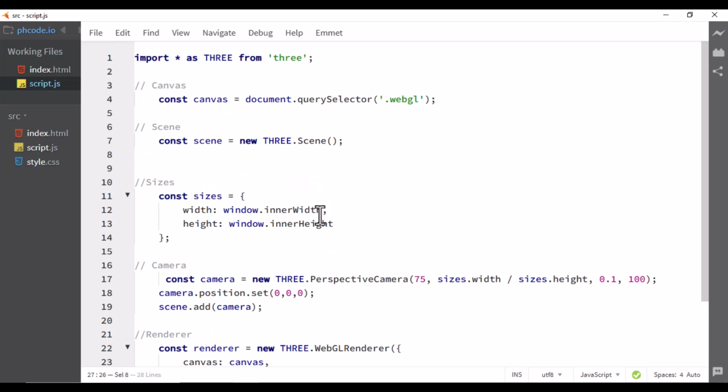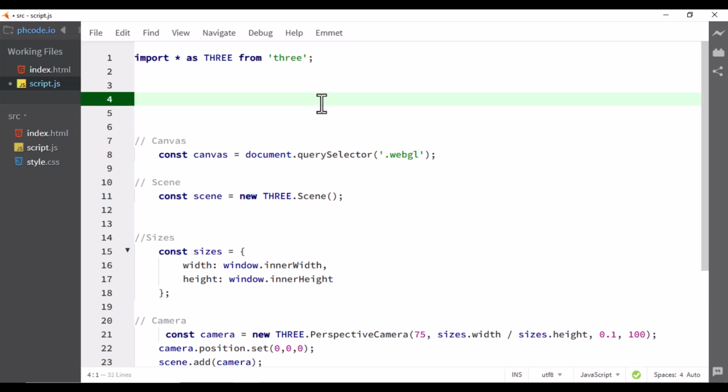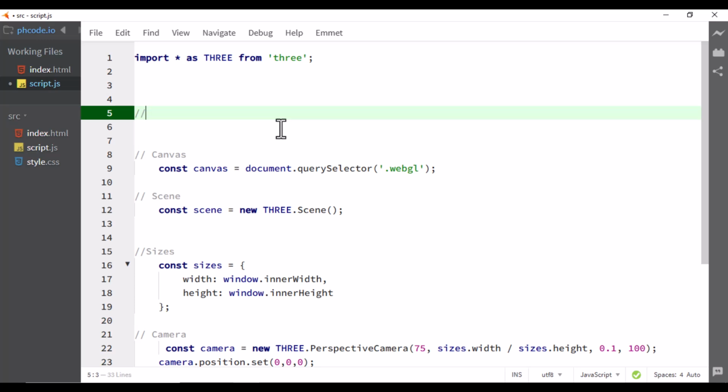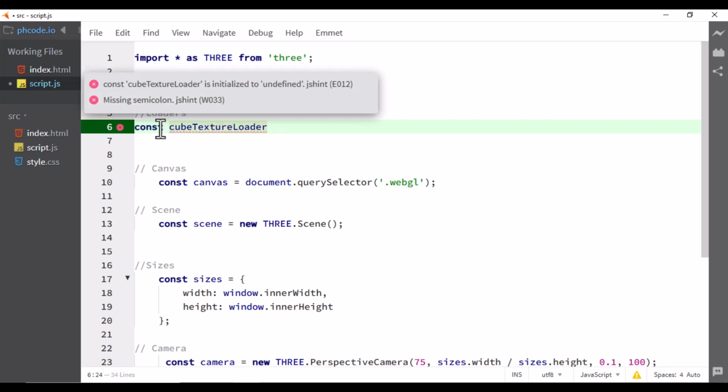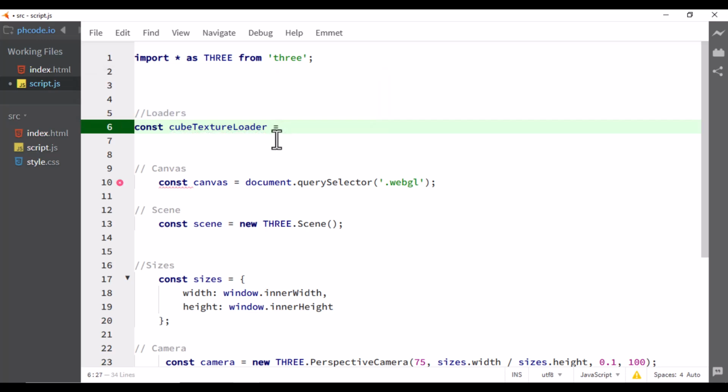Okay. All right, so what we have to do now is go to the uppermost part of the whole thing, under this import statement. Let me just say loaders. Because we are going to load other things, for example the model, we are going to create const cubeTextureLoader, which is new THREE.CubeTextureLoader. So what's this all about?